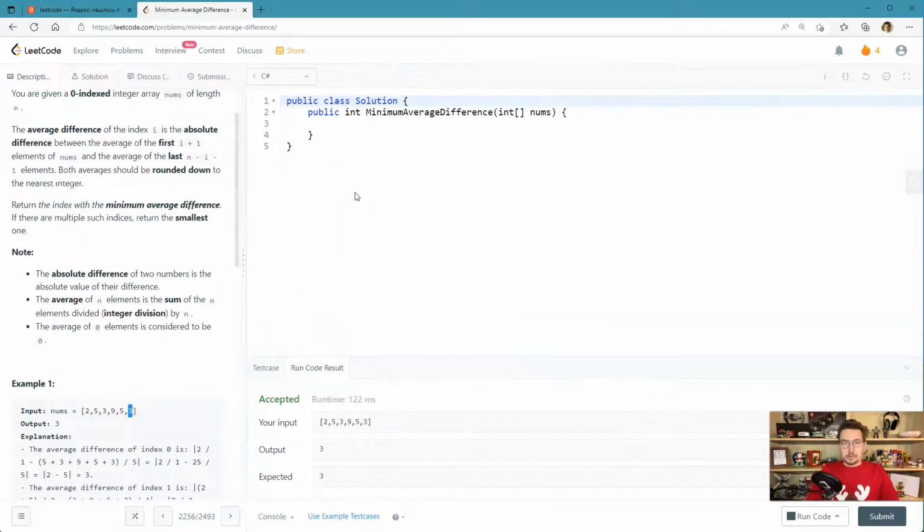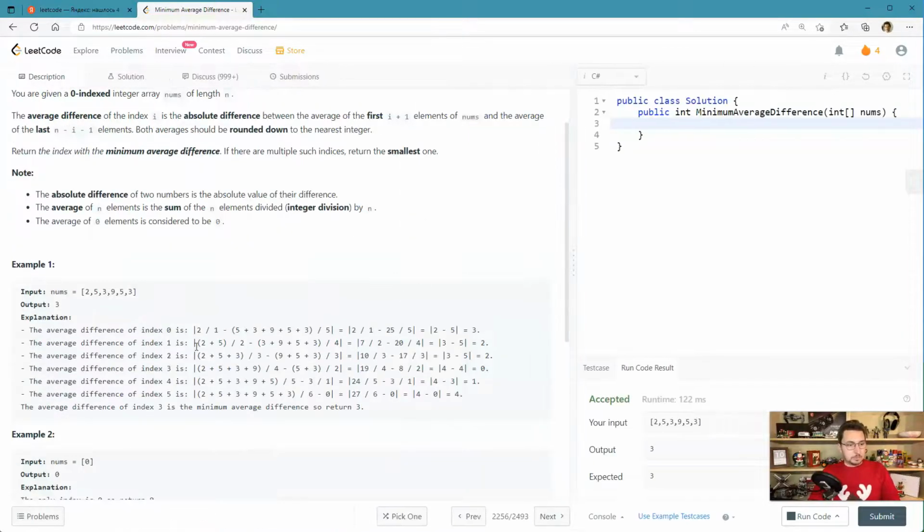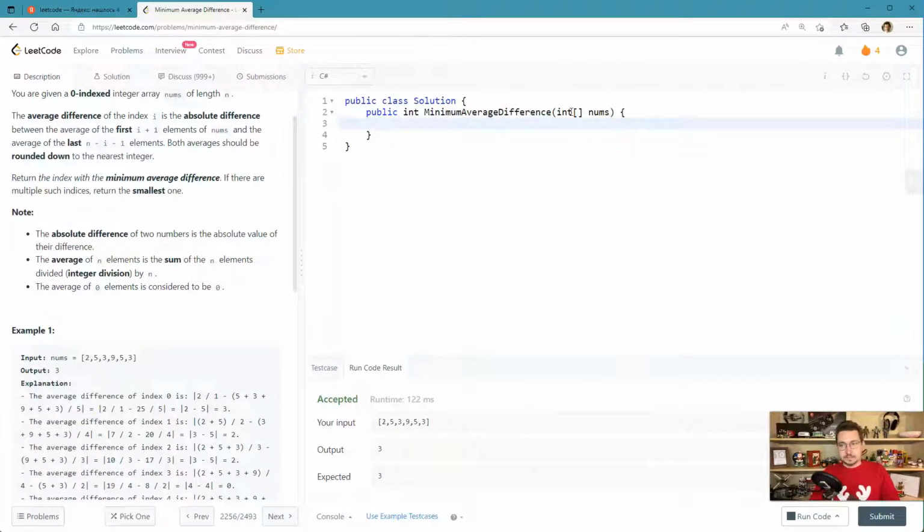Okay, how are we going to implement this? First, I'm going to take the sum of the elements of this array. Why do I need this? I'm going to instantly have the value of this right part sum. How am I going to do this? I'm going to have total minus the current sum from here. Okay, so let's start.